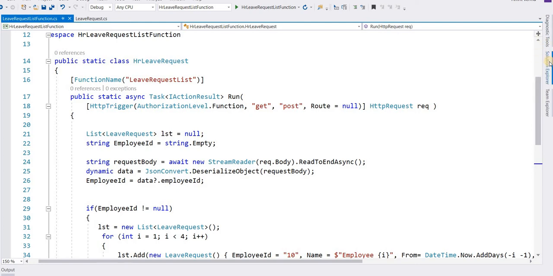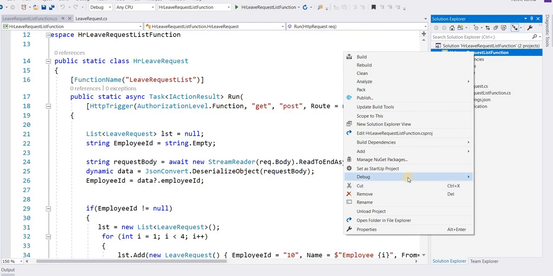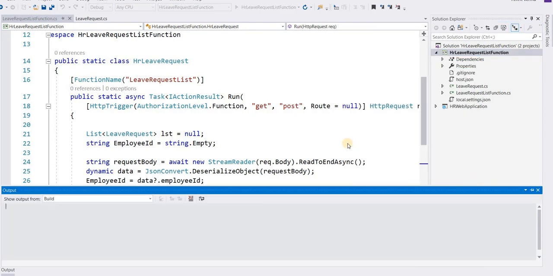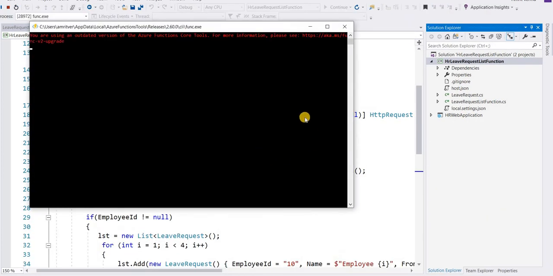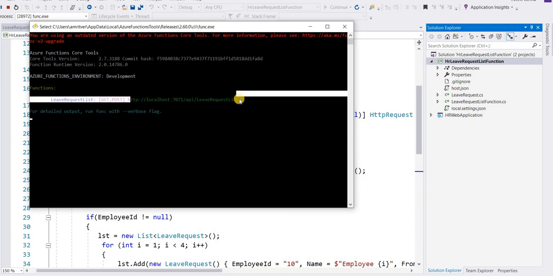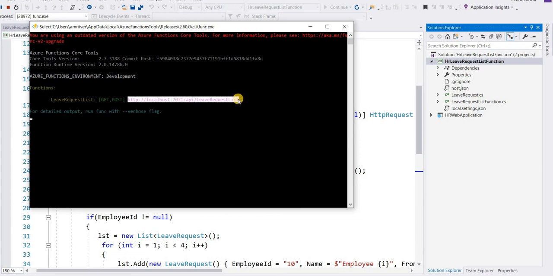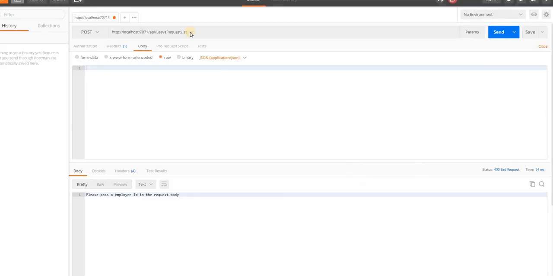So simply go to Solution Explorer, right click on this application, debug, start a new instance. So it is now running. So this is our URL. I'm copying this URL. Now our function is running, so I just copy this function. I'm going to Postman.